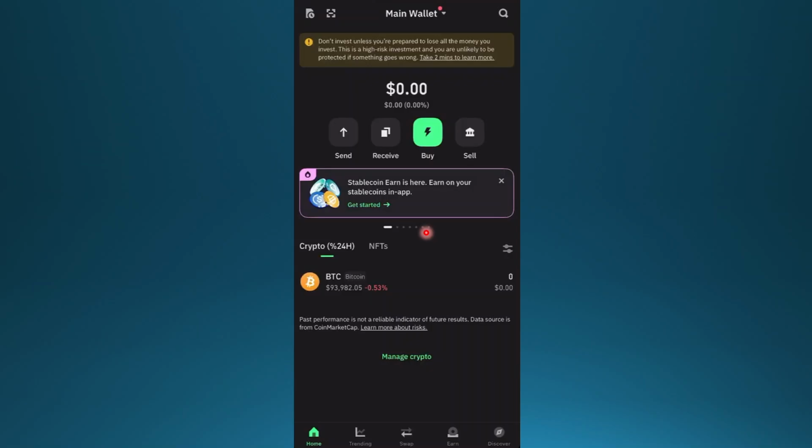Hey guys, in this video I'm going to show you how to swap a Bitcoin to Ethereum in Trust Wallet.